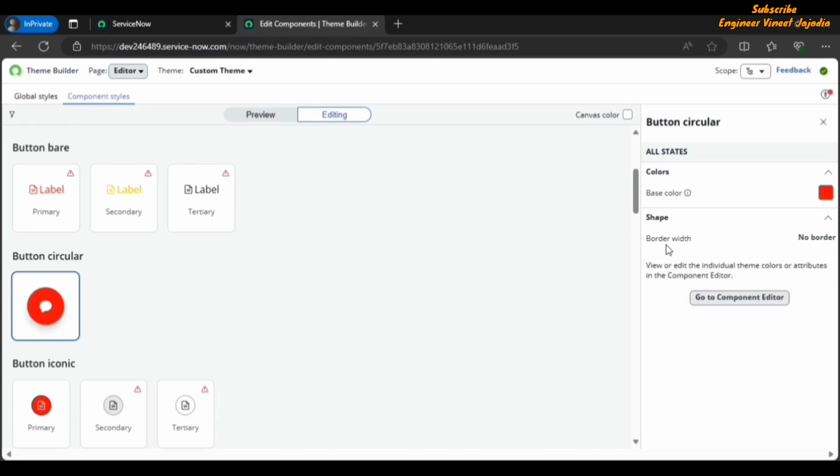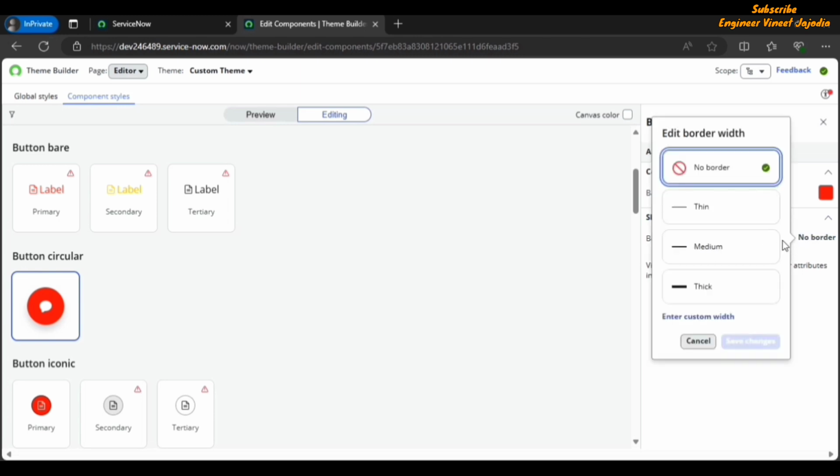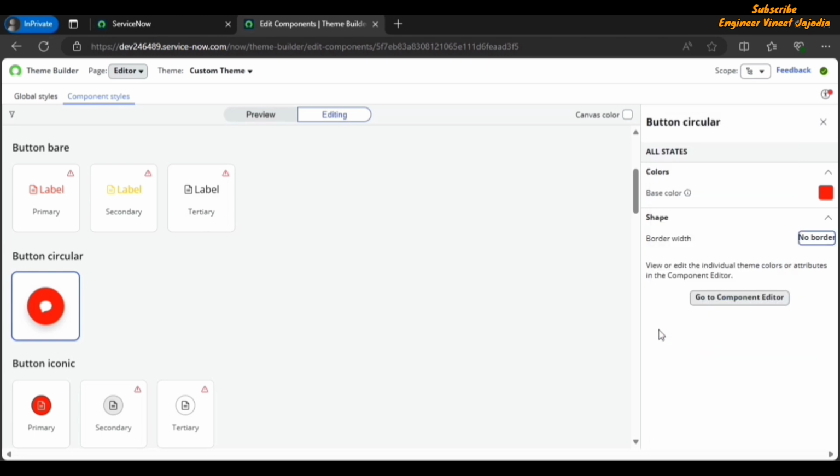You can change the border width. Right now it is no border. If we click on this, you can select the border type: thin, medium, thick. If you wanted to enter any custom width, you can enter it by clicking on this. Okay, here if you wanted to edit the button circular component in a component editor, you can go to the component editor by clicking on this button.